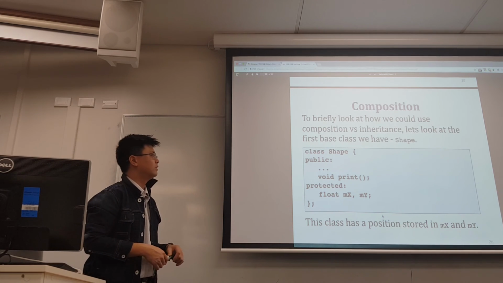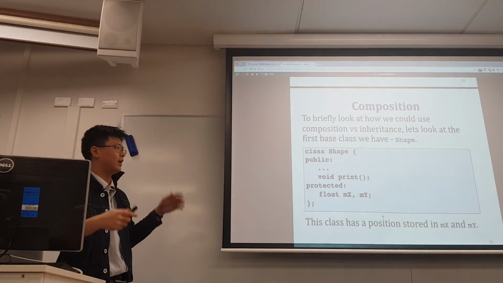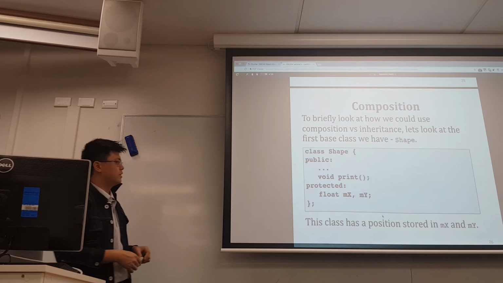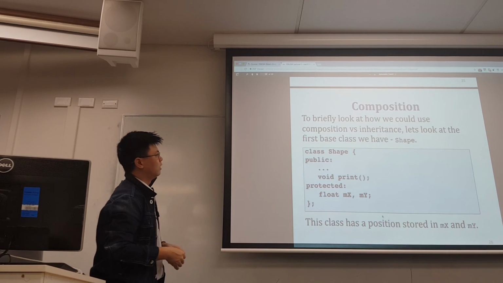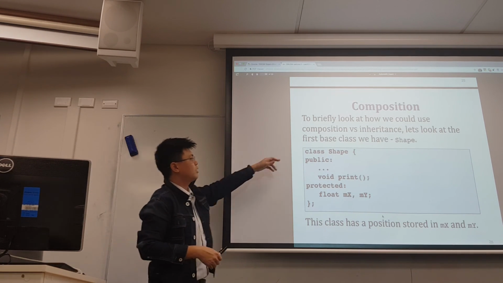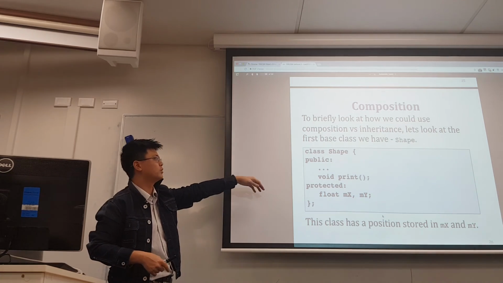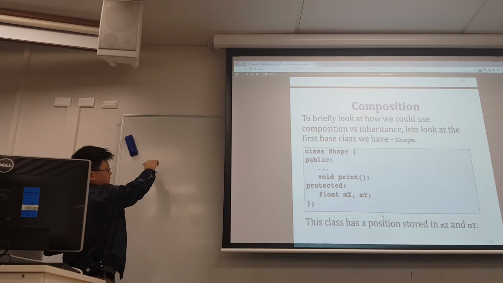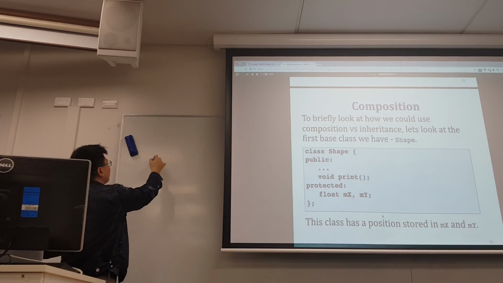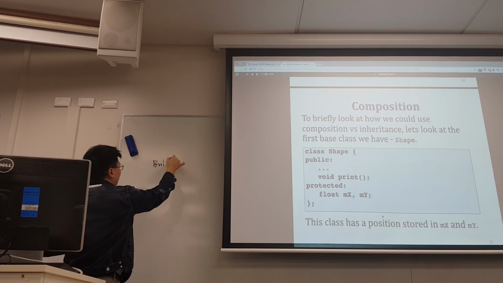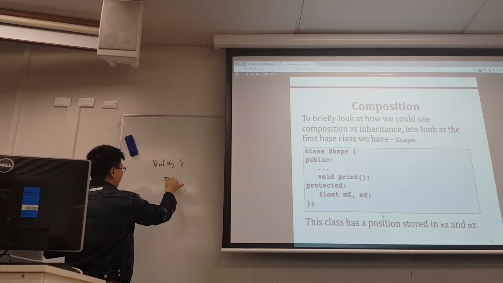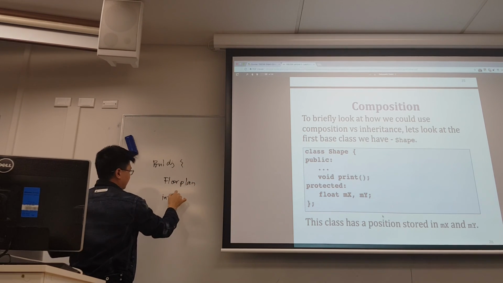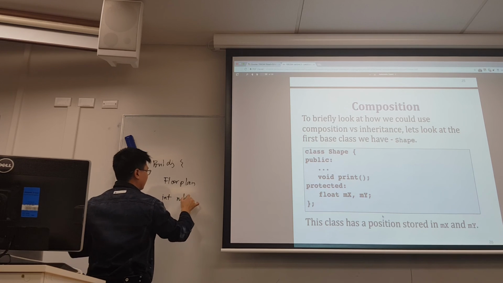Composition is basically a fancy word for saying we declare this variable inside this class. So these two variables, you can say shape inherits these variables in a composition way. And if we go back to the previous example about building with the floor plan, let's say we have a number of bathrooms.